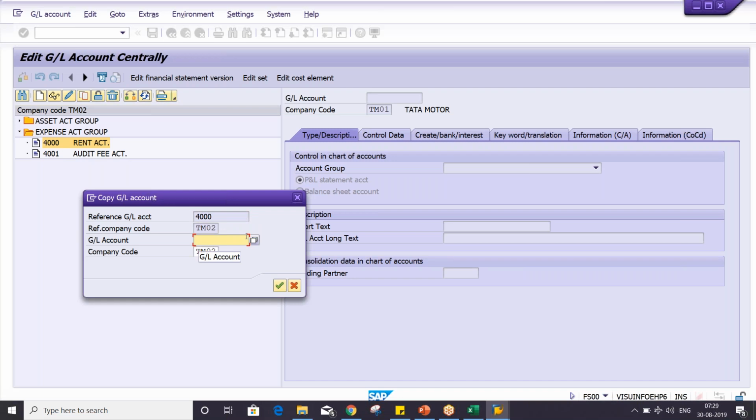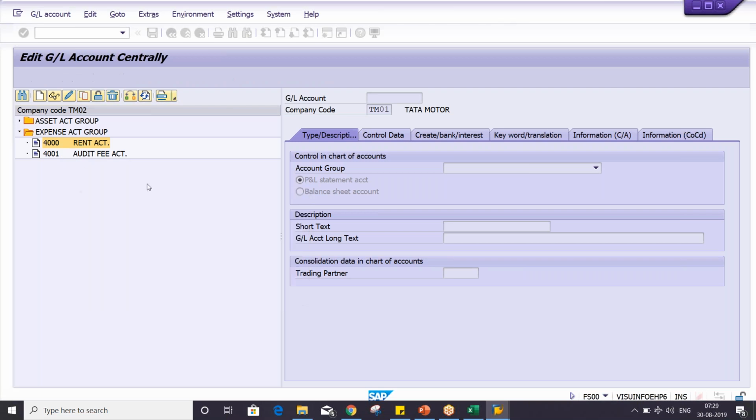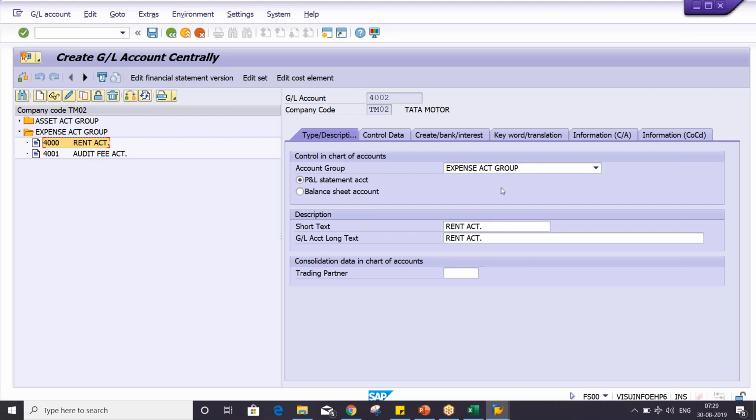And which GL we are going to create? Give the next GL number. 4000 and 4001 is already created, so 4002 I am going to give. So by taking reference of rent account, I am going to set up a new GL account, right? This is the use of reference, taking something as a reference. Okay, indirectly we can say that we are going to copy.